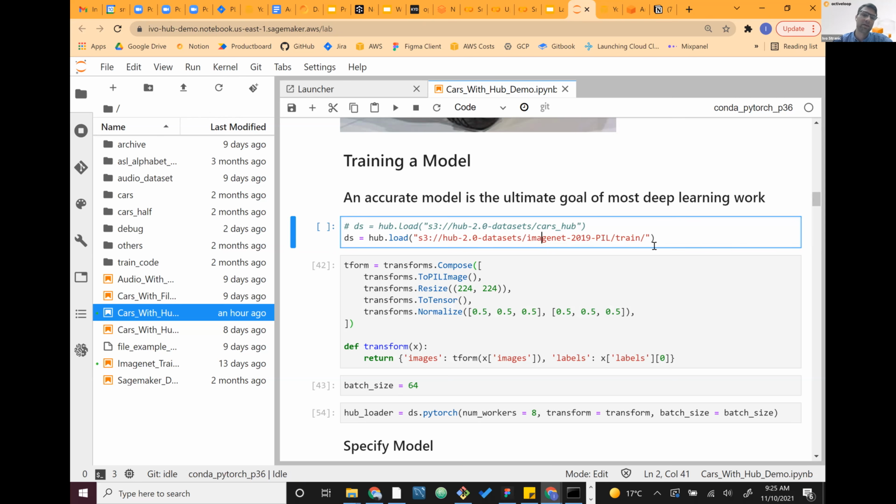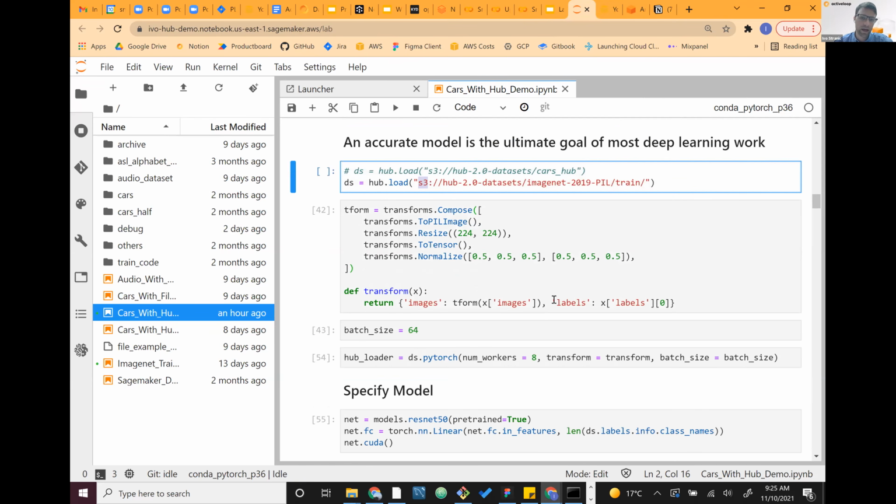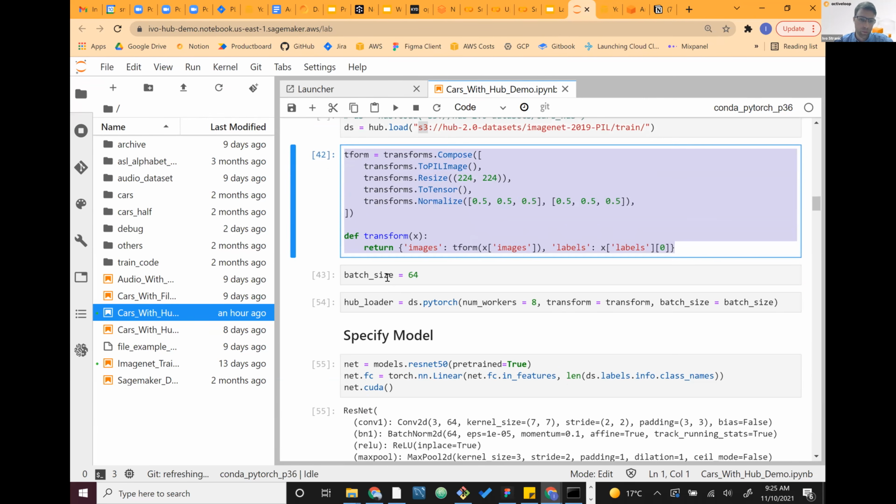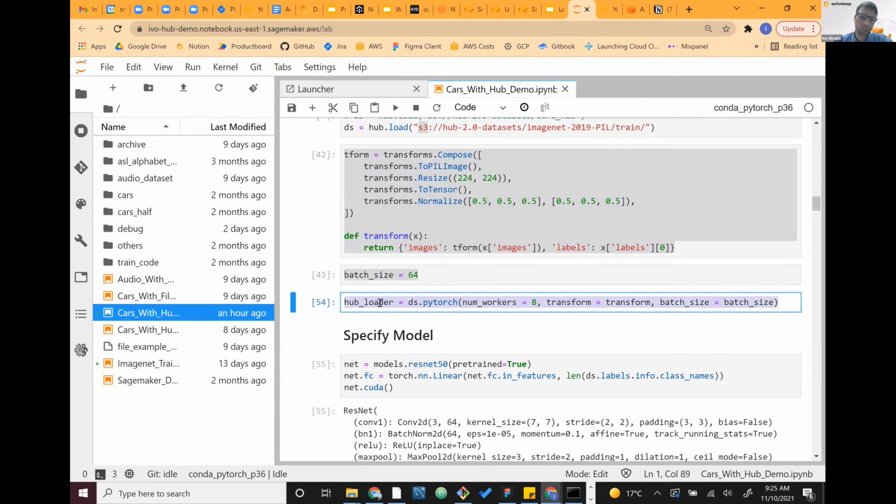And again, we have this data set in hub format. So here what we do is we run hub.load. We specify the data set path. So this is in an S3 bucket. And then we define a transform to pre-process our data. And then we define a batch size. And then this is the really cool part here. So we run this command ds.pytorch. And the output of that is a PyTorch data loader.